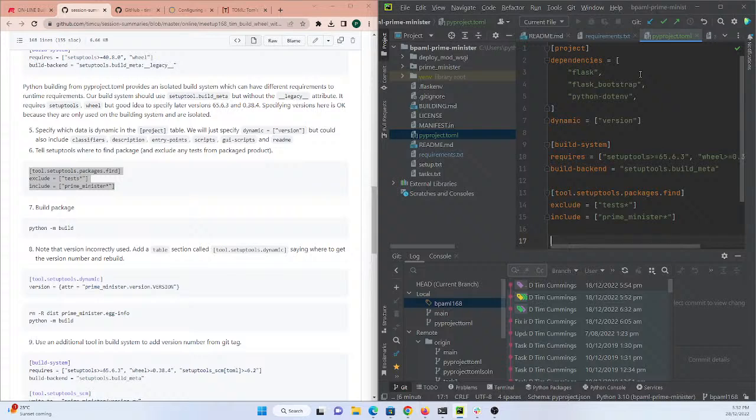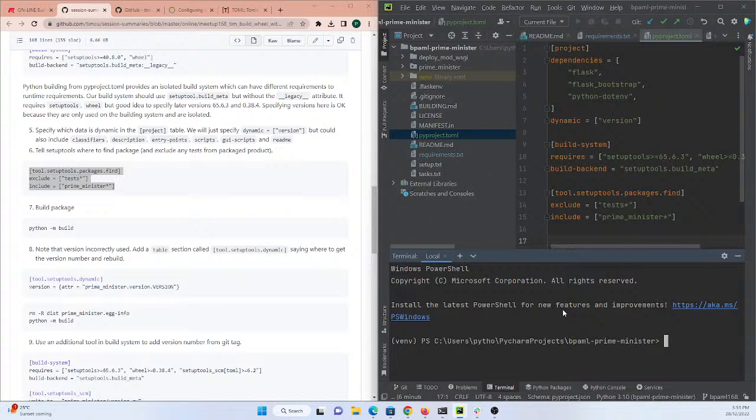Alright, so we've set up our pyproject.toml, and now we can build it. So to build it, we can just run that from the terminal. Oh, this is going to be exciting. I haven't tested this. So let's see. Python -m build.